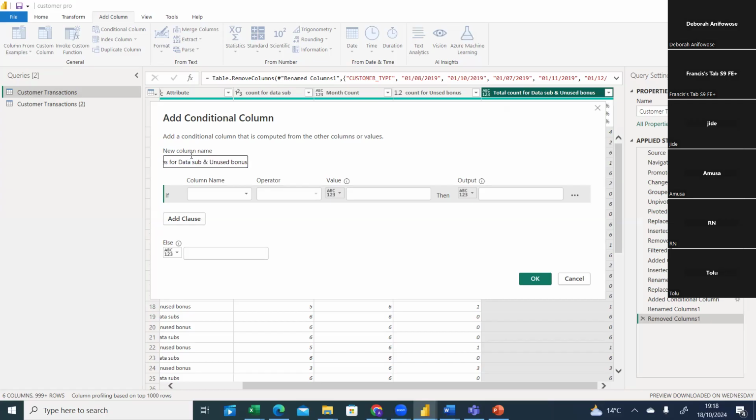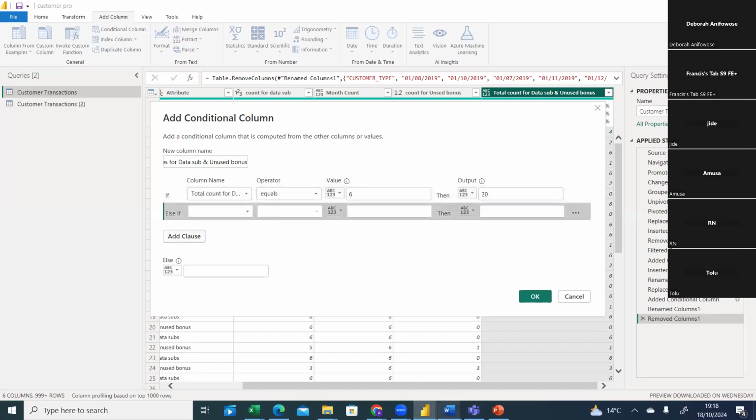So in this total count, anywhere you find 6, give it a score of 20. Okay, that is met. So let's look at the other clause.